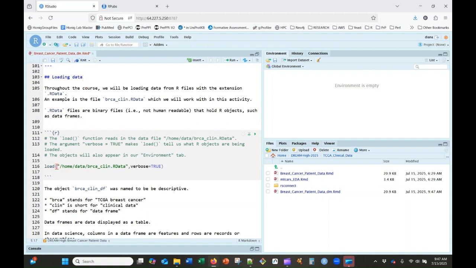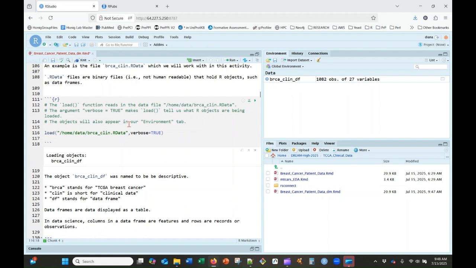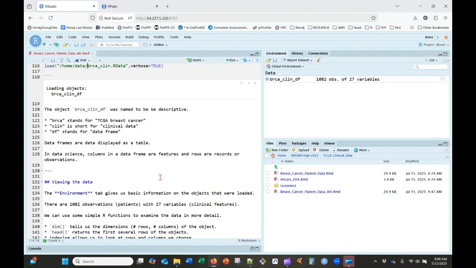We use the load function, and our data exists in this directory, home data. And this is the name of the data file. It has the .rdata extension. So let's run that. Because of the argument verbose equals true, it's telling us what it's doing. Let's look in the environment tab here. We see that we have loaded an object. This is the TCGA breast cancer clinical data frame. Data frames are like tables.